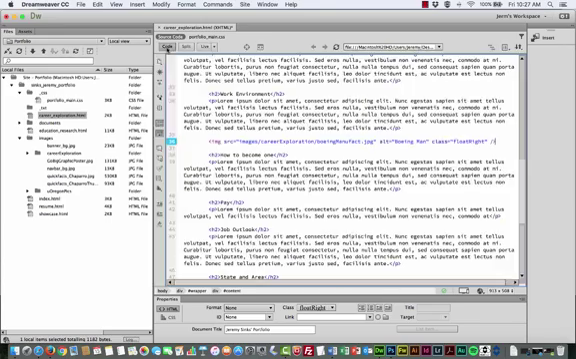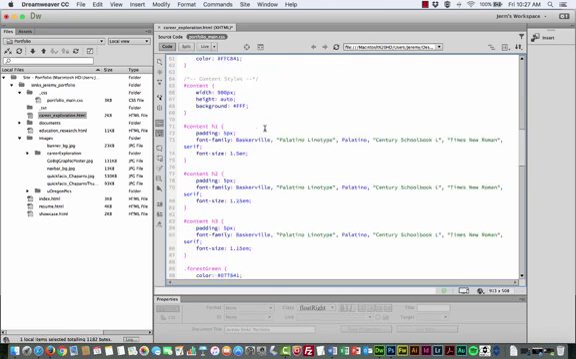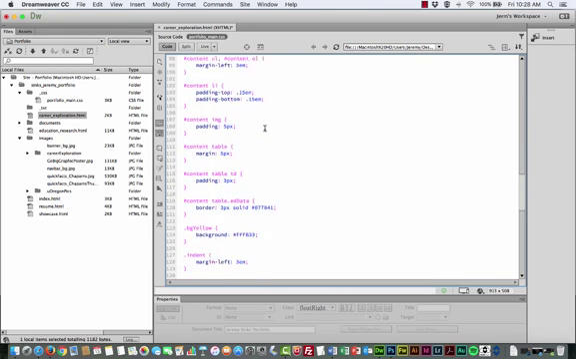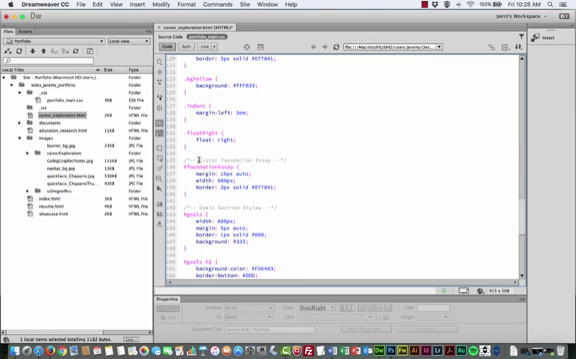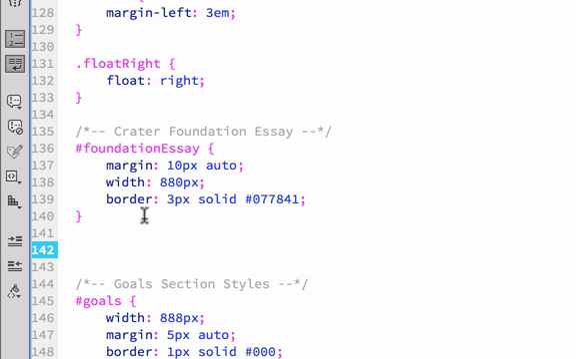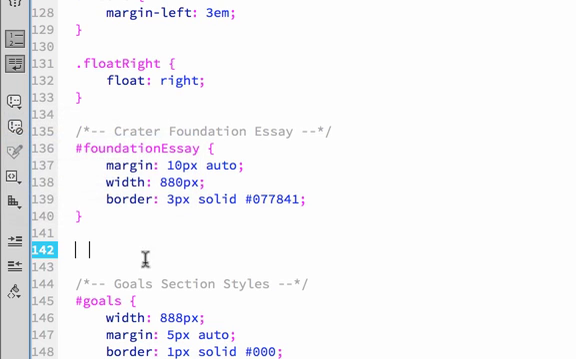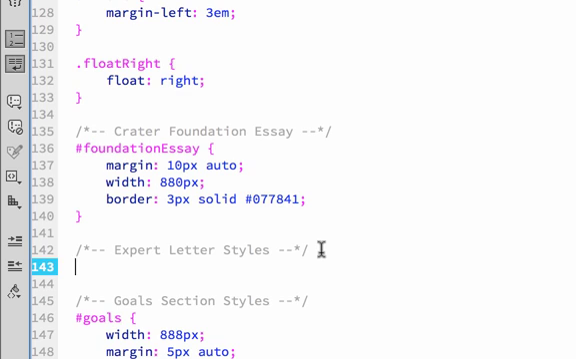Okay, so I'm going to pop over to my code and jump back into my portfolio main CSS, and I'm going to scroll down to my content area, and where I had Creator Foundation essay, I'm going to create a new style for our expert letter. So I'm going to hit the enter return key a couple of times, and enter a CSS comment, and do the same thing I did before. Type in my couple of dashes, put my cursor in the middle, and type in expert letter styles. Okay, and I'm going to put my cursor at the end there, and then hit the enter return key.